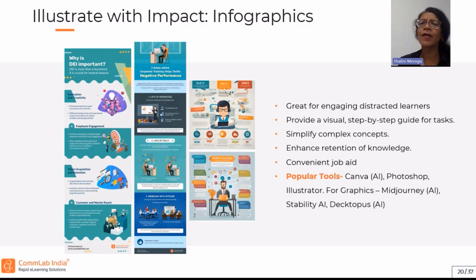See, these are great because they are also visually compelling. They're great for engaging distracted learners, especially learners who don't have the luxury of spending a lot of time on going through something in great detail. They want at a glance to know the gist of something, maybe a process. And they can also provide step-by-step guidance for tasks, and they can be used to simplify complex ideas and also illustrate abstract ideas through analogies. And they serve not just as a teaching resource and not just as a training resource, but also as a convenient job aid.